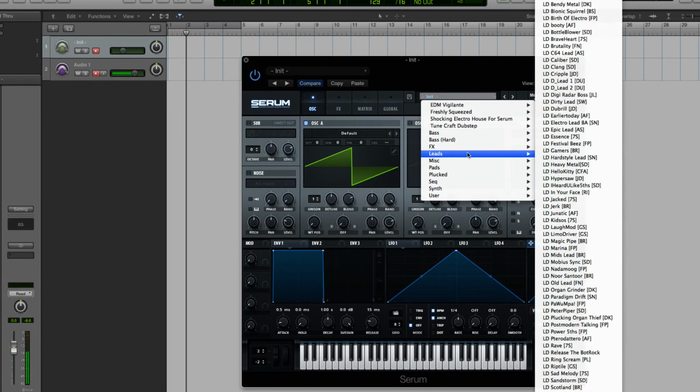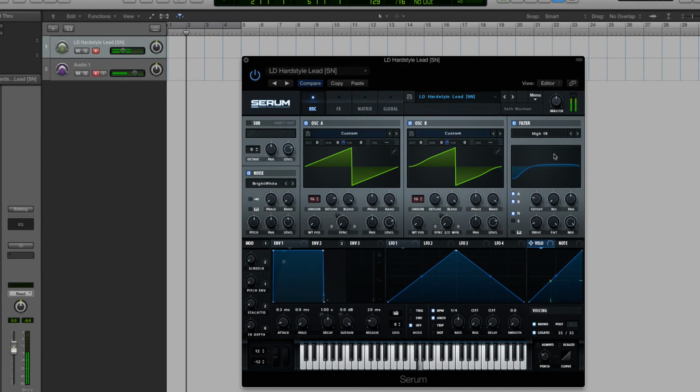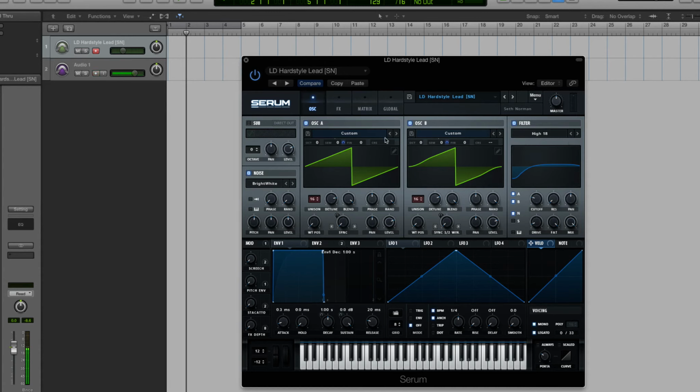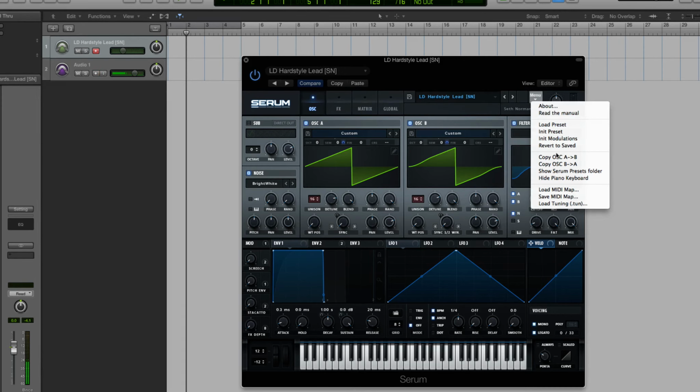So let's load up a lead again. Okay, so I changed some of the wavetables and the noise, and I'm going to show you what this does. If you go to revert to save, it brings it back to how the preset was saved. So that's helpful if you start to tweak or edit a preset, or you start to make your own, and you kind of are like, oh crap, I don't want that. You might save it, and then you start making some tweaks, and you want to go back to the actual saved version. That is how you can do it quickly and easily.